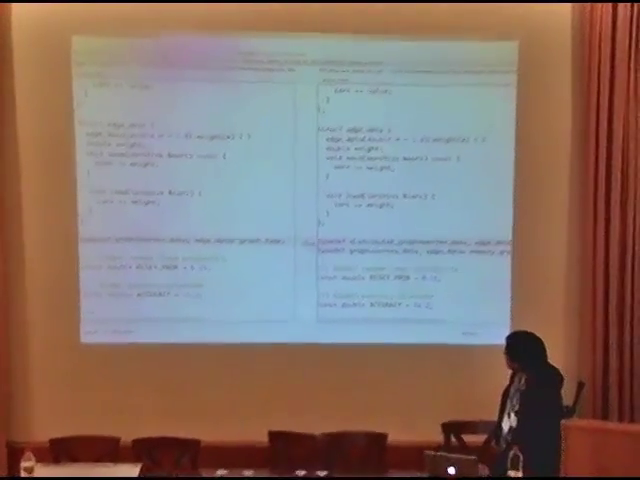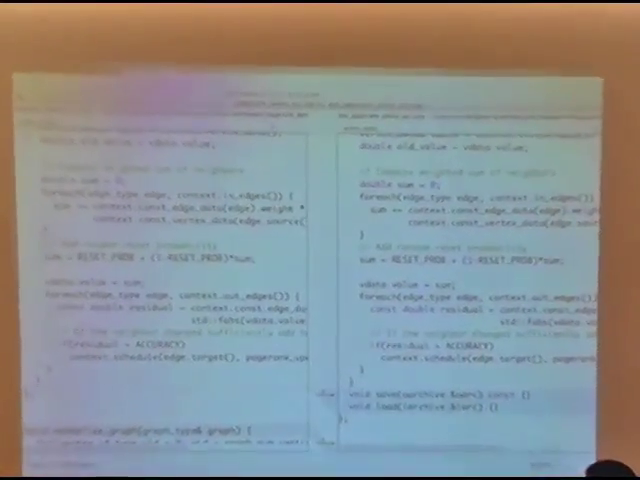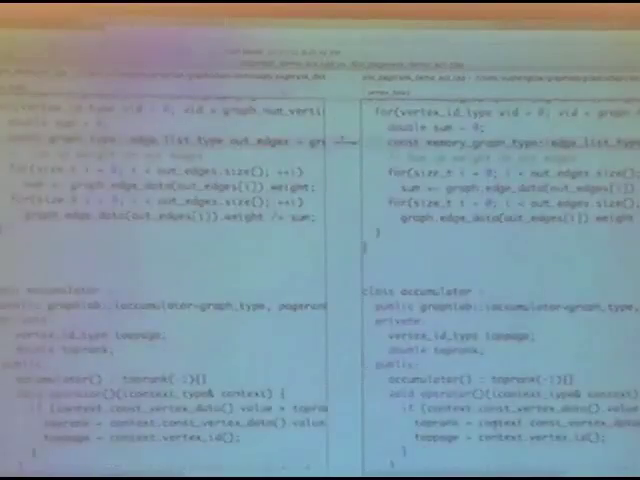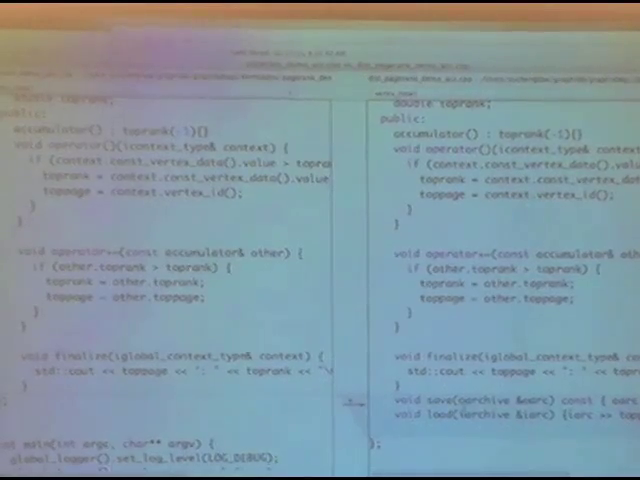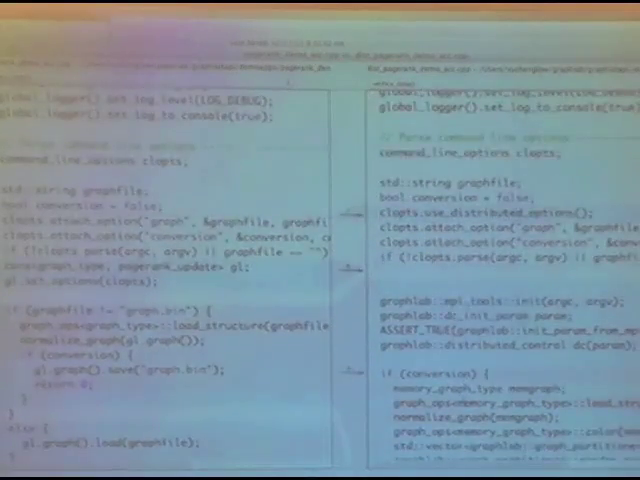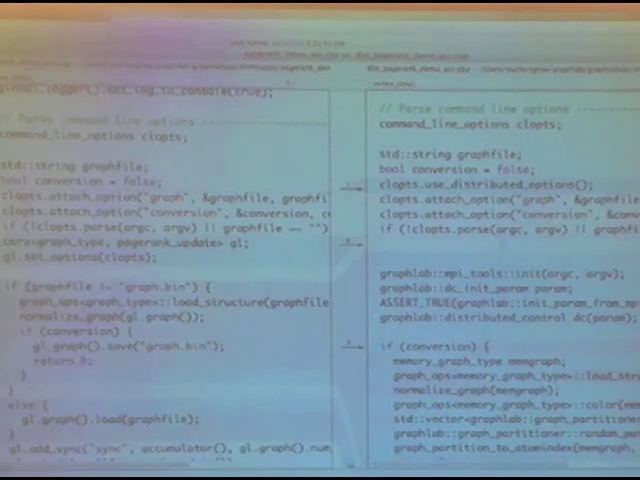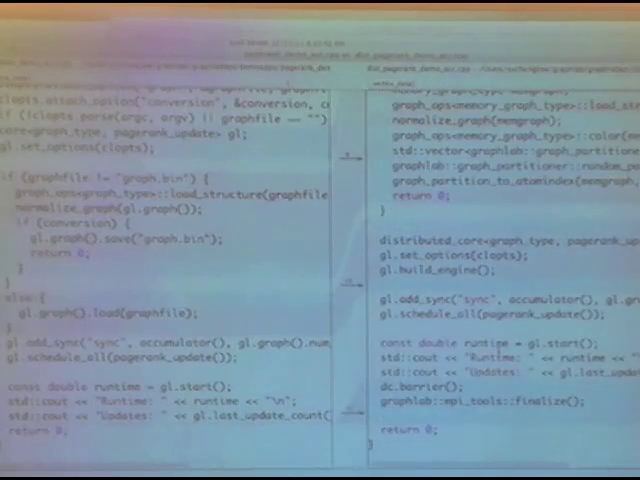Now we have a distributed graph type. The actual contents of the update function is identical. No changes at all, though again we need a bit of serialization code. The accumulator is exactly the same, no changes to it at all, but again a little bit of serialization information. There's a bit of standard overhead involved in setting up the distributed system. But otherwise, we are trying to make it, at least from shared to distributed, as painless as possible.